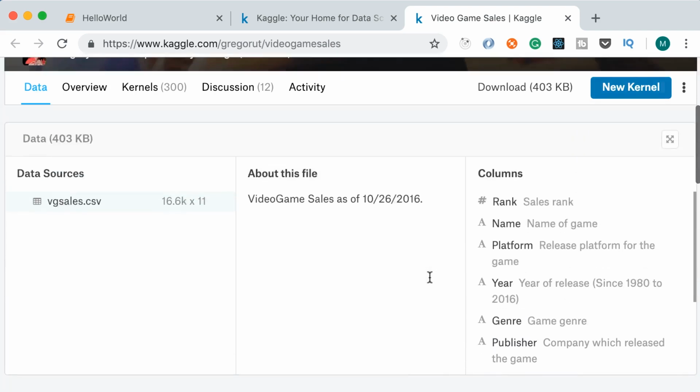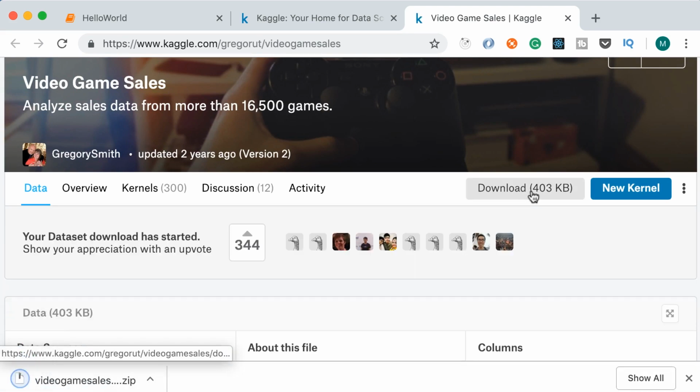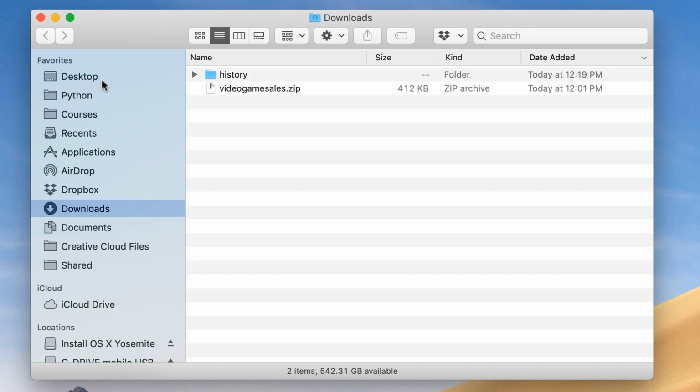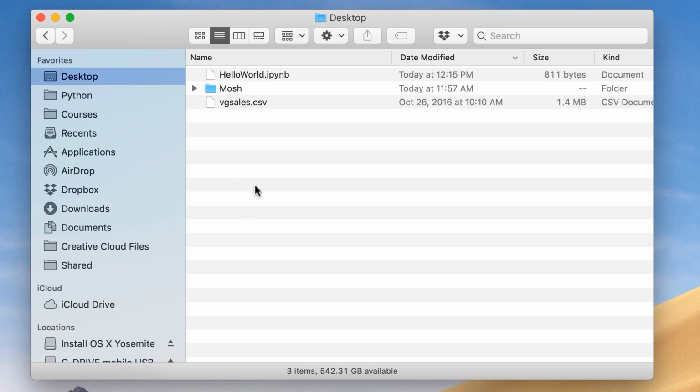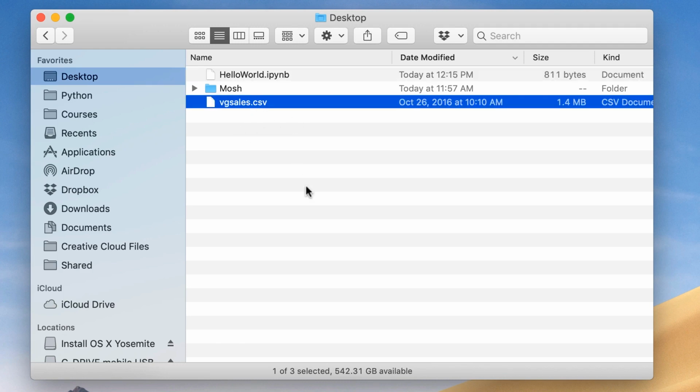Now, what I want you to do is to go ahead and download this dataset. And as I told you before, you need to sign in before you can download this. So this will give you a zip file, as you can see here. Here's our CSV file. Now, I want you to put this right next to your Jupyter notebook. On my machine, that is on my desktop. So I'm going to drag and drop this onto the desktop folder. Now, if you look at the desktop, you can see here's my Jupyter Hello World notebook. And right next to that, we have vgsales.csv.